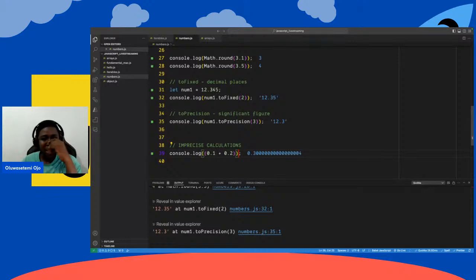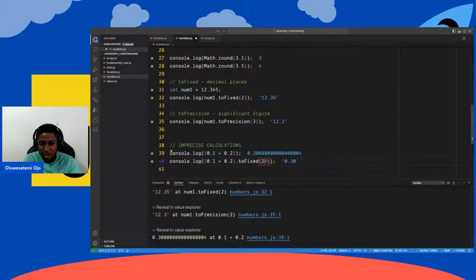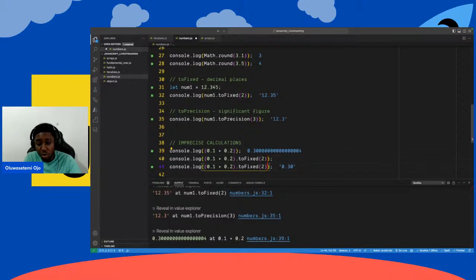We also have, I mean, there is Infinity, right? There is Infinity, depending on what operation you're trying to do. Basically, numbers allow us to do calculations in decimals. But I think the major thing here is the ability to use the dot toFixed.